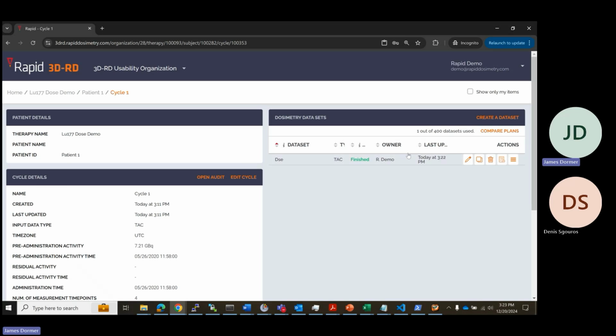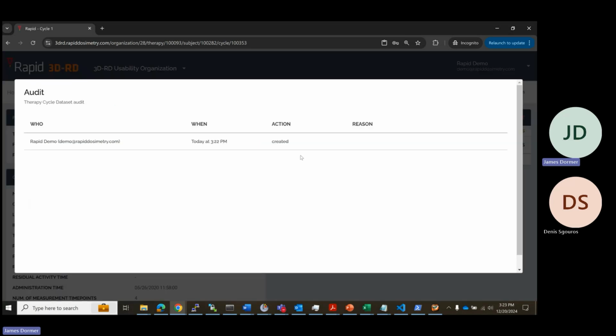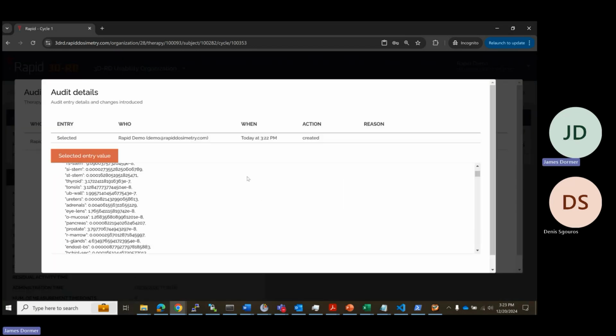Now that this data set has been saved, there will be an audit trail following everything that is done. So if we click here, we can see the audit report. So today it was created and we can see everything that was included.